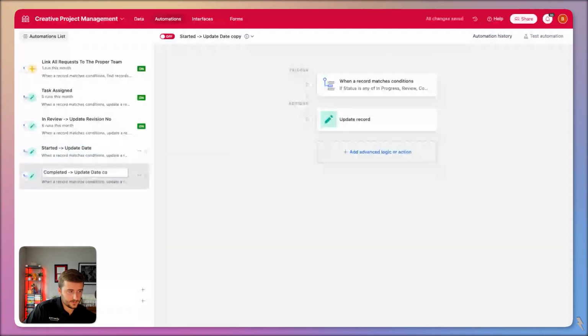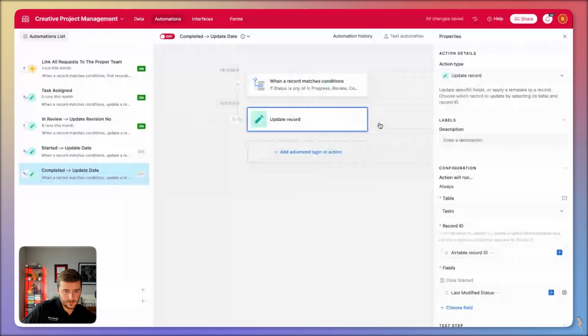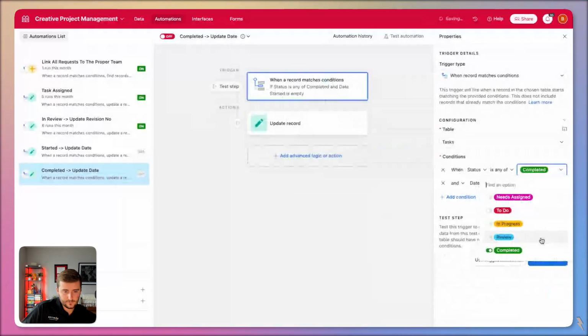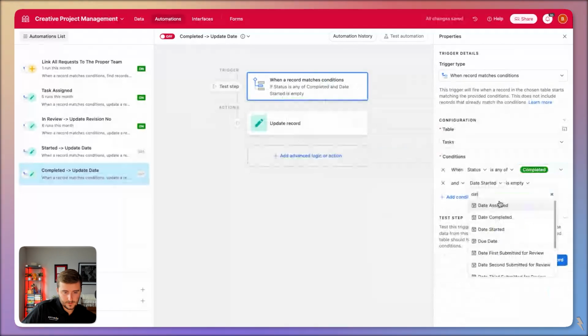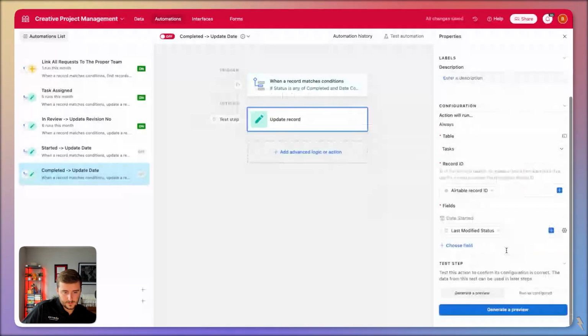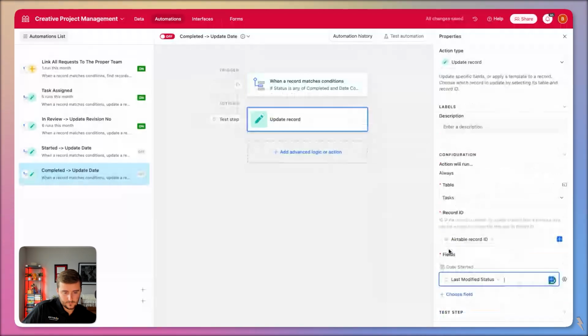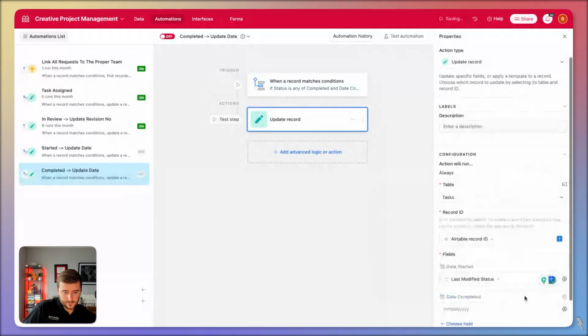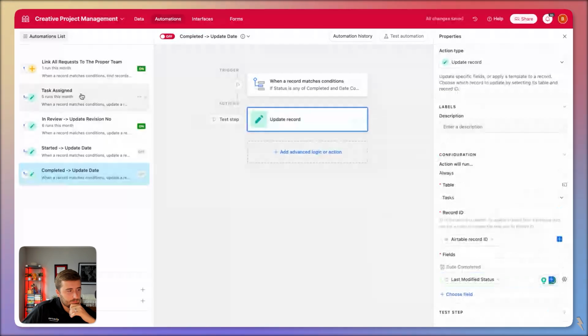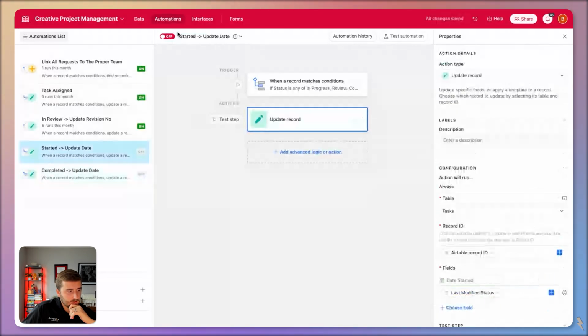Now let's do completed and update the date. So now it's only limited to completed, date completed, and let's say date completed, change it to dynamic, just like that. Let's go back up here to look at task assigned, because these two are done.